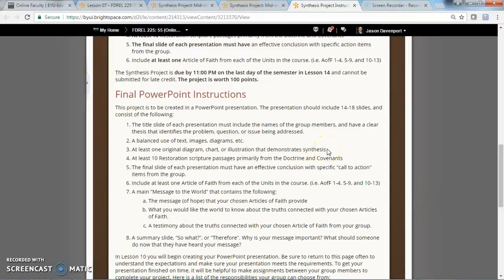The title, obviously we should have your title and the names of your group members. Have a clear thesis that identifies the problem, question, or issue. You have a balanced use of text and images or diagrams. At least one original diagram, chart, or illustration that demonstrates your synthesis. Now above in the instructions it talks about the difference between a synthesis and a summary. We don't want you to just put summaries in there, but your own synthesis.